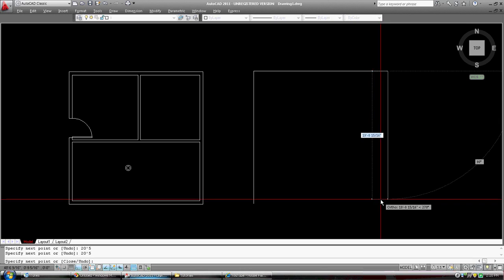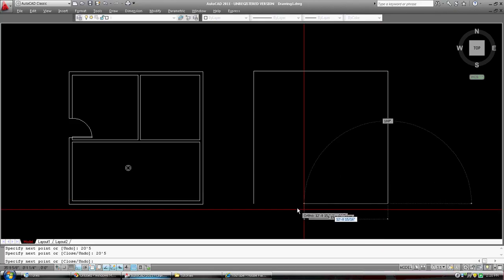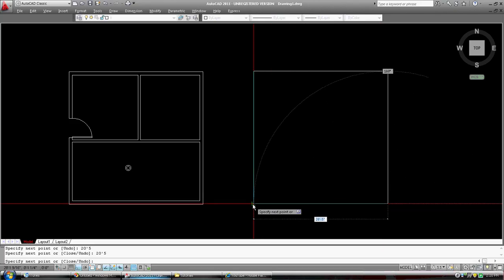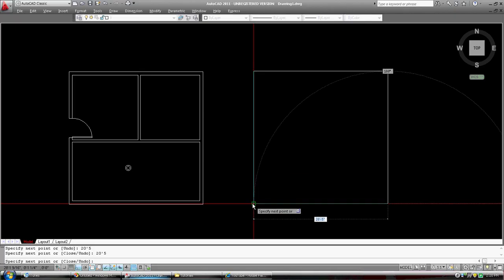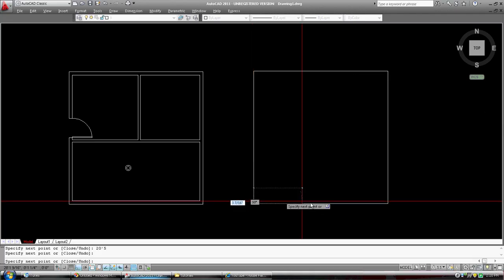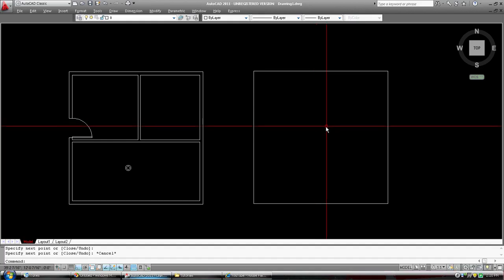20 foot 5, enter. And then we can close it up by just clicking on the intersection, perpendicular, or you can see I've got all sorts of O-snaps going on here to tell me that I'm clicking onto the end of that line. And that's fine. I just press escape to get out of the line command.